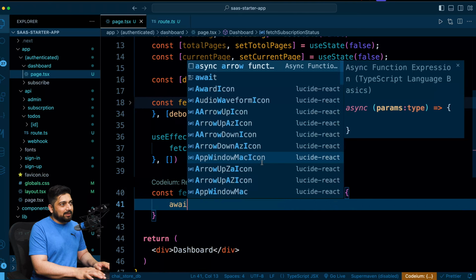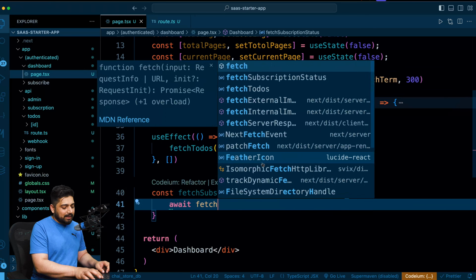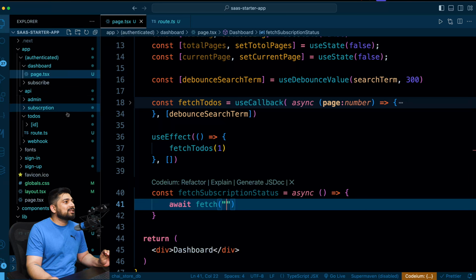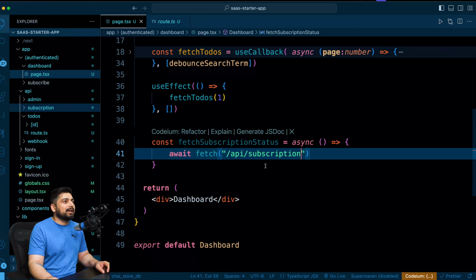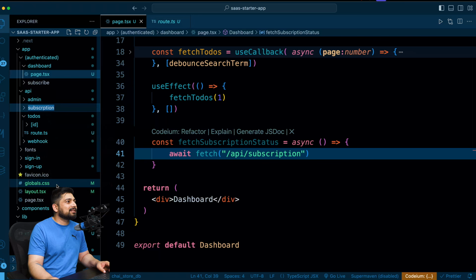Again, let's just say we want to await classic fetch. We go like that. What is the route that you want to hit? For this one, we have a subscription here, and this is the route that I want to hit. So it could be really simple, /api/subscription. And make sure you keep an eye on me. Notice here that I have actually mistyped it really, really bad. Let's rename this. This is a common thing.